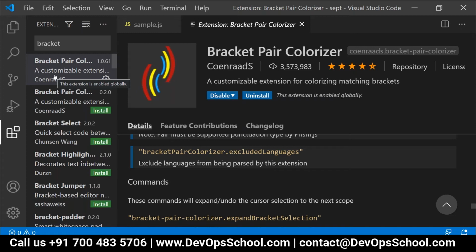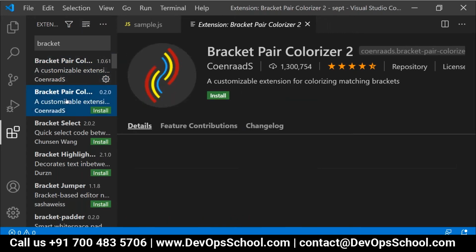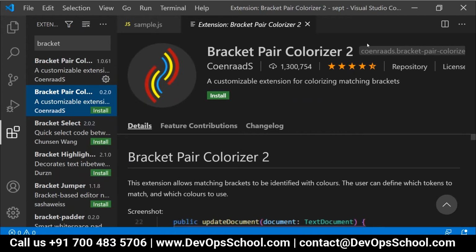Abhinandan, we are getting two bracket pair, I mean Bracket Pair Colorizer and Bracket Pair Colorizer 2. So we should install the Colorizer 2 one, if you're facing this problem, right? Find out this one, Bracket Pair Colorizer. And there is another one down. Don't go for the Colorizer 2.